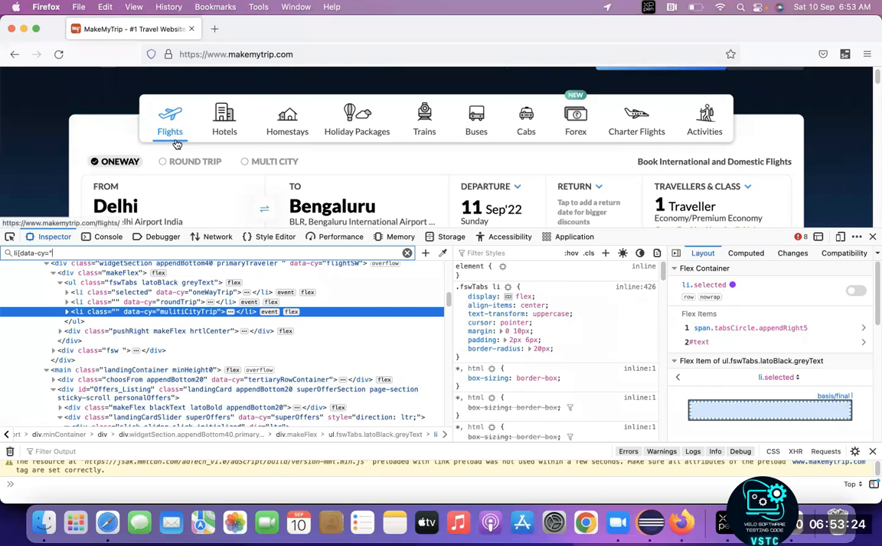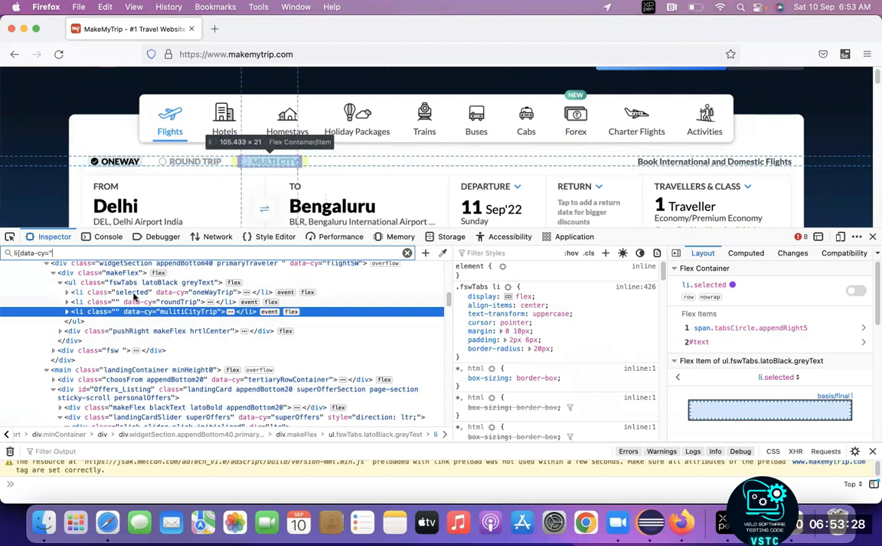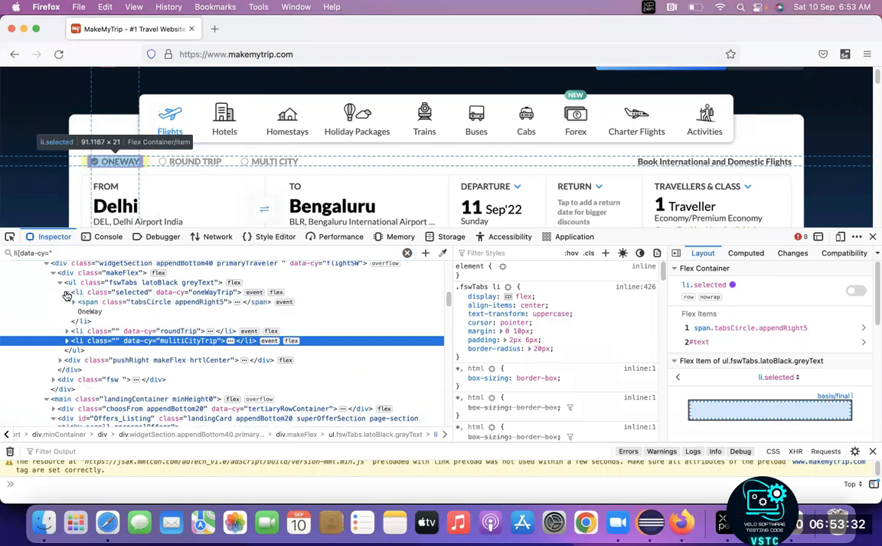Okay, so if the class value is selected, then that particular radio button is selected. So that is how we can choose which one is selected. Okay. So now I want to use this data-cy. By default, one way will be selected. So by default, when you open this page, one way will be selected.